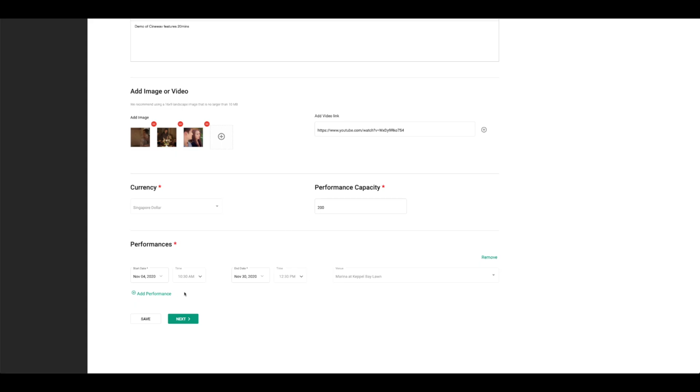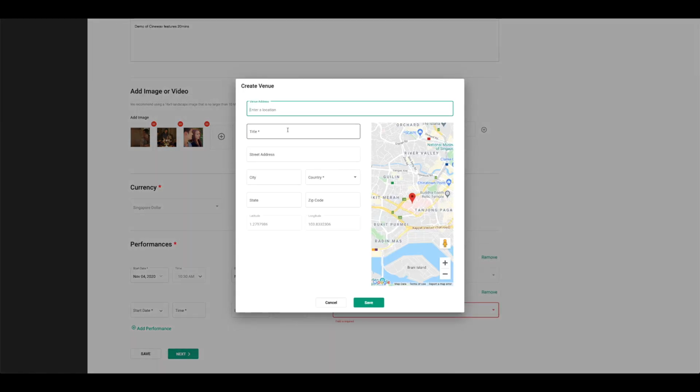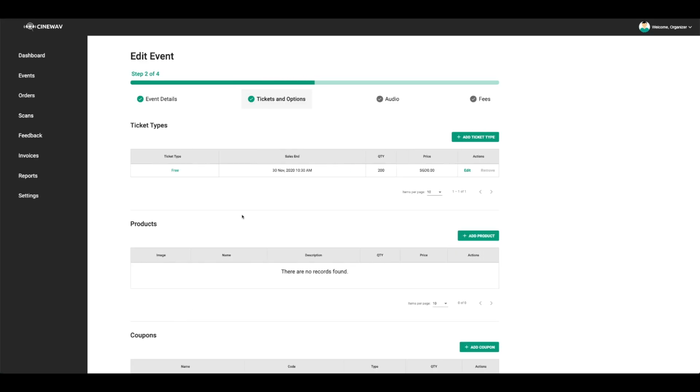You can add as many performances as you like with start and end date, and you can add a venue, and this is using Google Maps. So you just type in your venue or the address and Google Maps will find it for you. I'm just going to remove that for now and leave just that one performance.